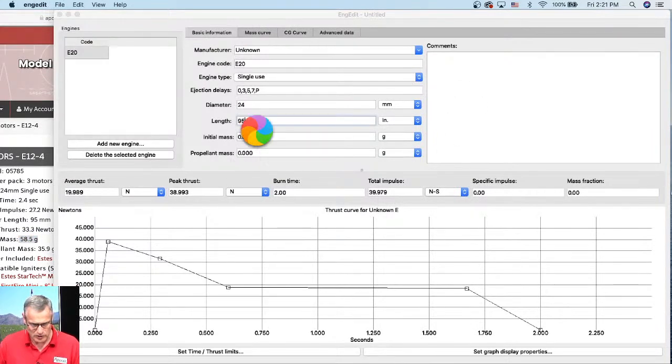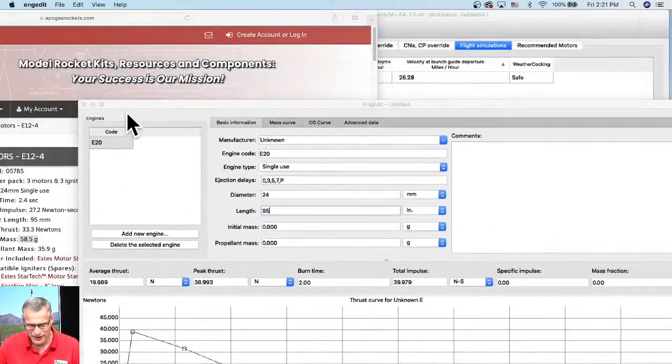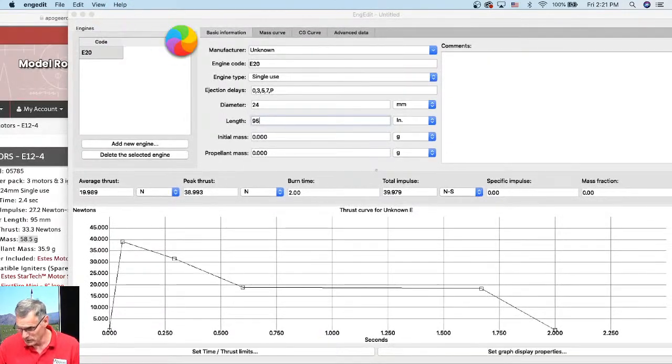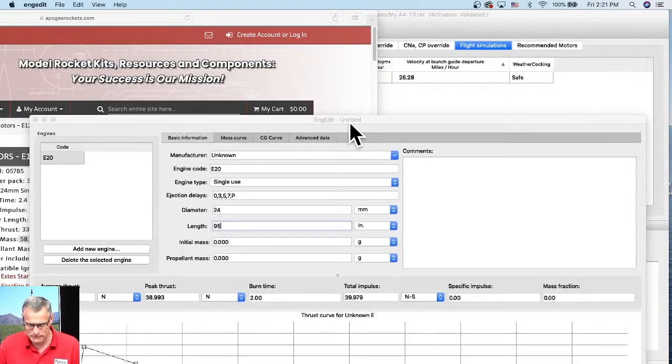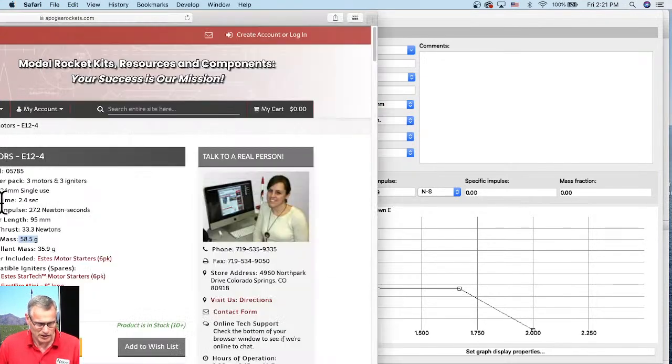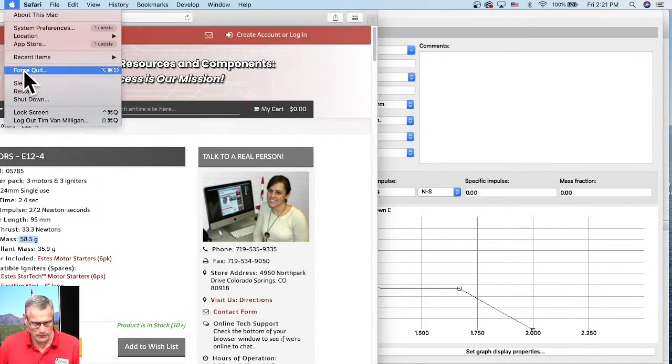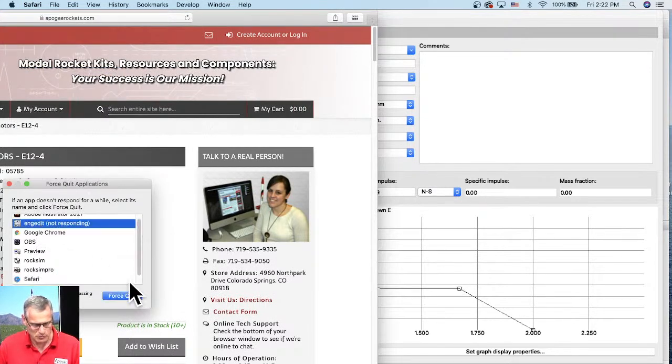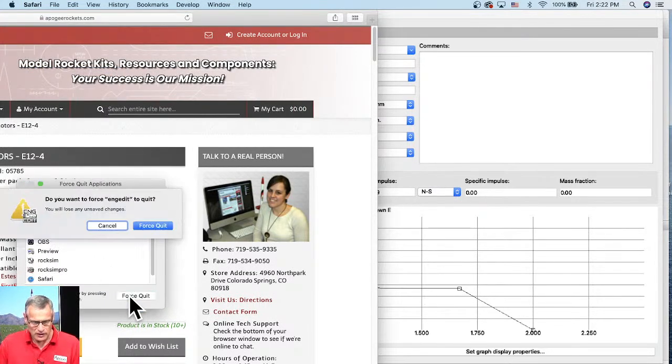Okay, so, uh-oh. I think I just froze up. Why is it frozen up? Yeah, that's not good. That's the spinny ball right there. Never a good sign. Yeah, I'm locked out of it, so I've got to force quit. It says engine editor not responding. Wait a minute, let's cancel that.